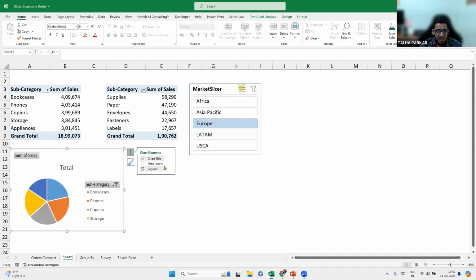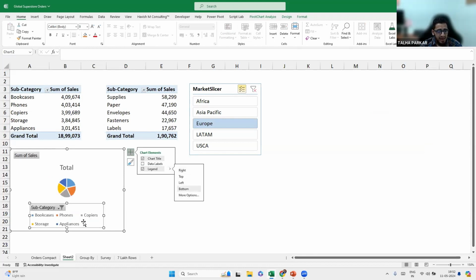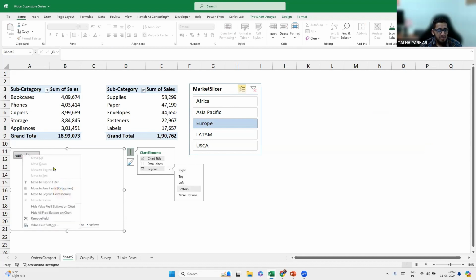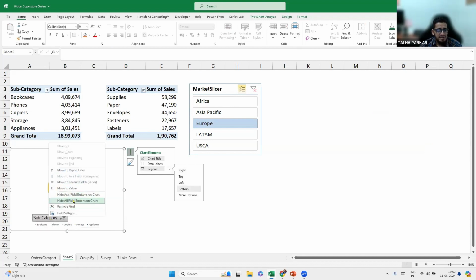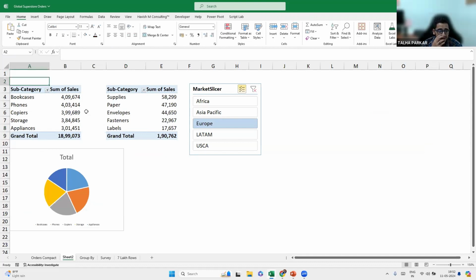What I'm going to do is move the legends to the bottom so that we have some space on the right. I'm also going to decrease the size of the legends. We don't want such a large size. I'm going to hide all the value and field buttons from the chart. And here I'm going to add a title at the top. Let's say top N subcategories. And I'm going to press enter.